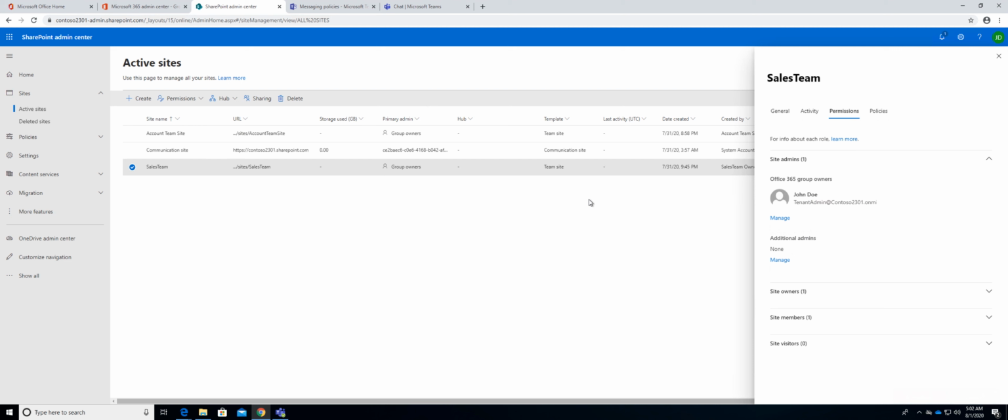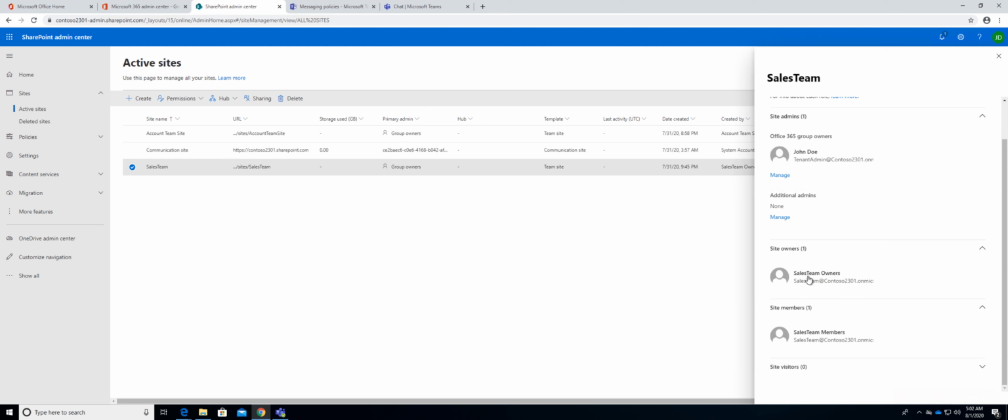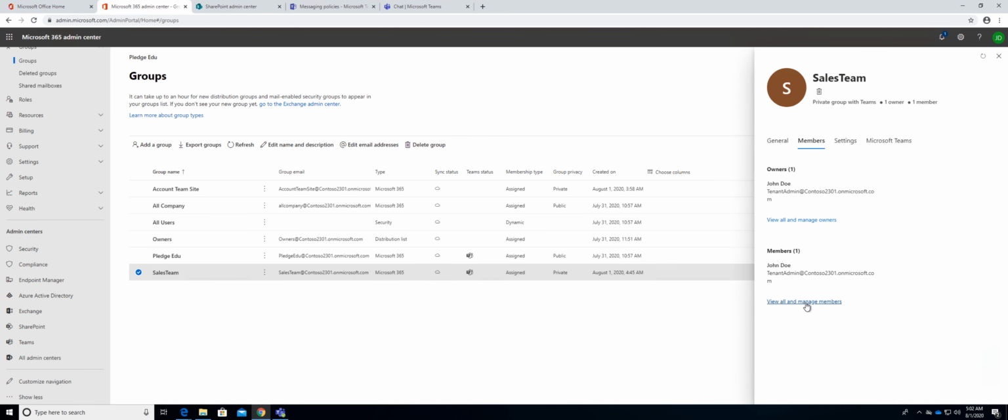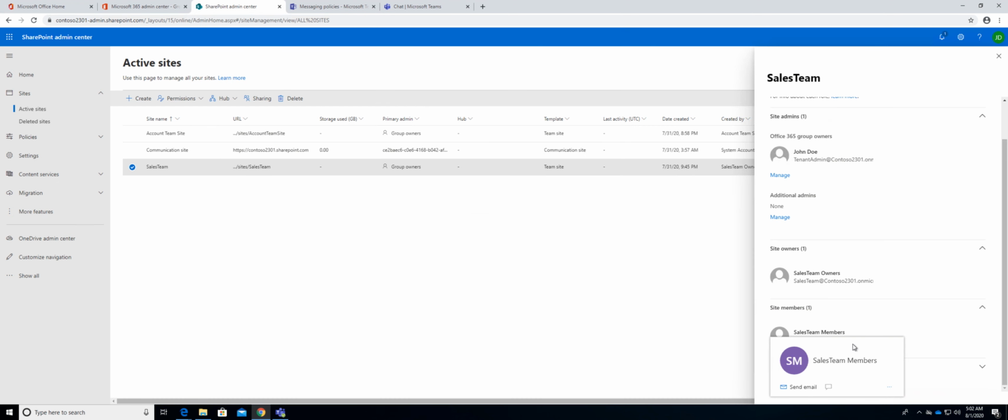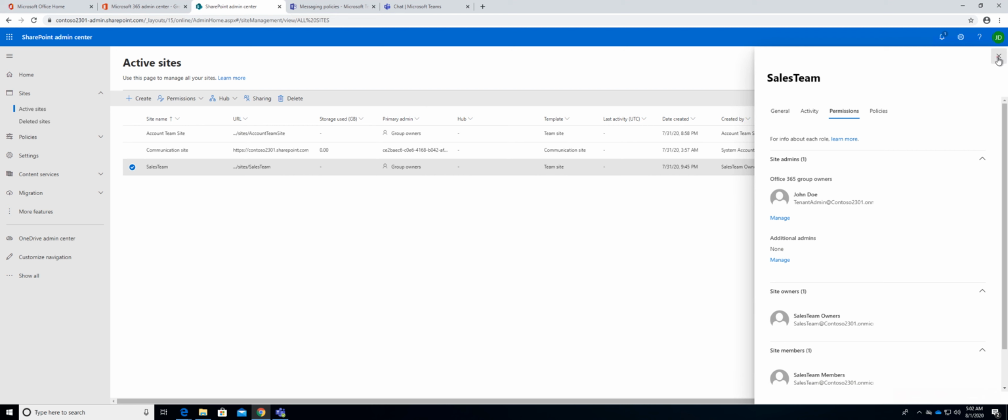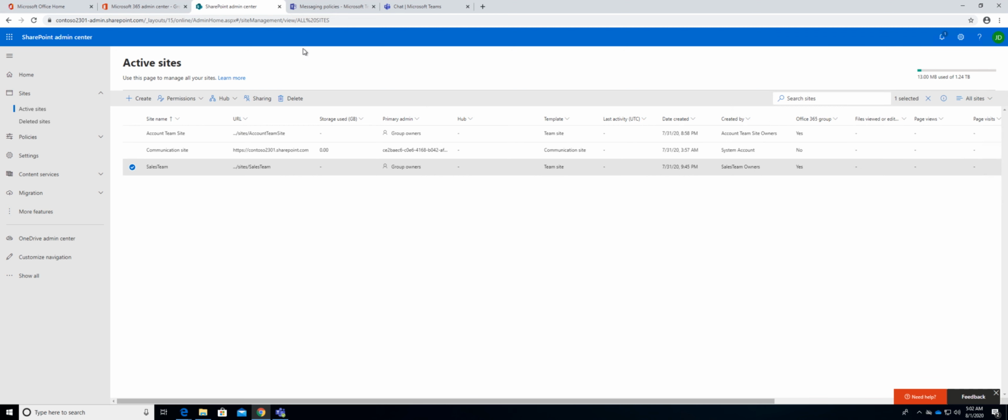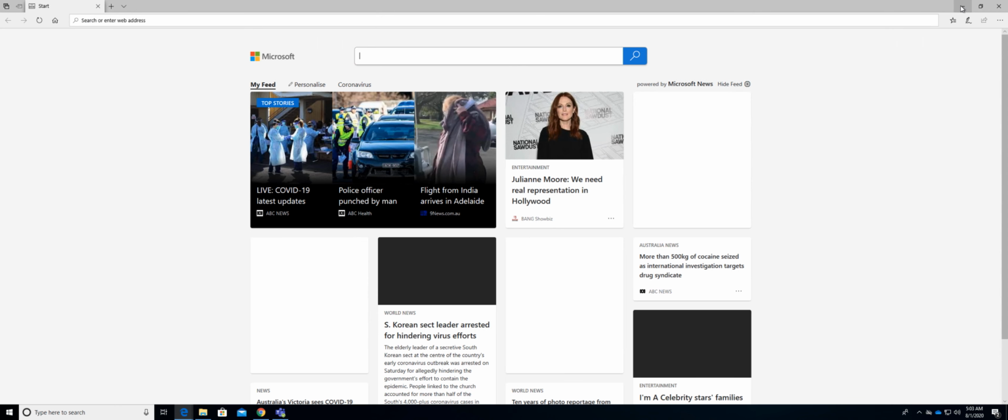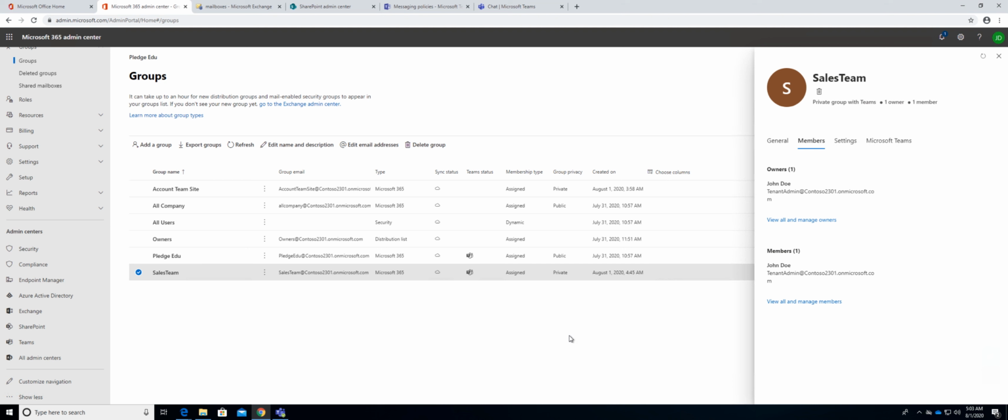You don't have to worry about the creation of site and management of site, and everything is done automatically for you. Site owners, site members. So this is the name of the group which is showing up here. Sales team. All right. So that happened there. So this is what is an Office 365 group.